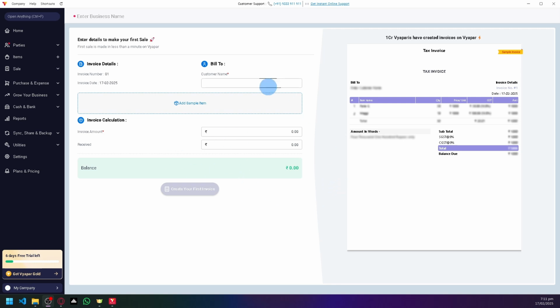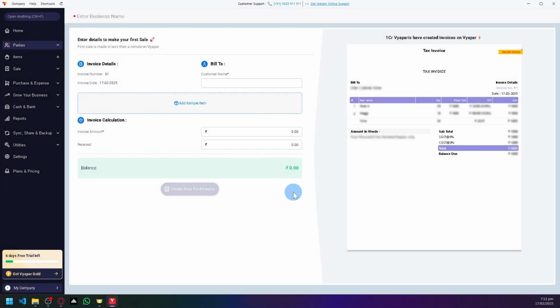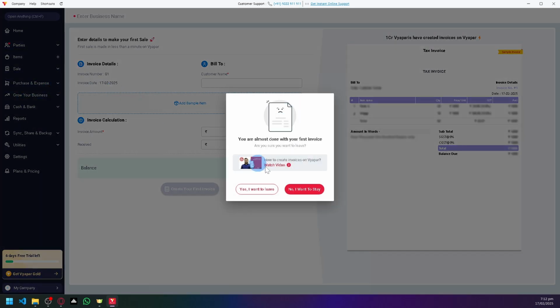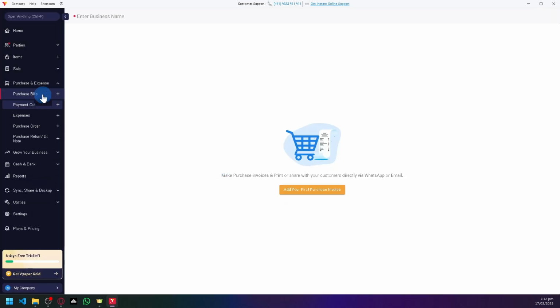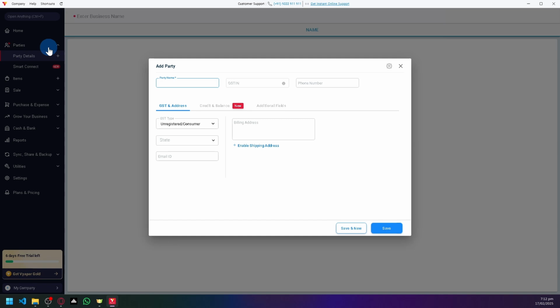But as you can see here, we're currently at our homepage. There are several things that we can set up here, but I'm going to focus on its different features. On the left side, you have our different set of features like parties, items, sale, purchase and expenses, and so on and so forth. So let me leave here.